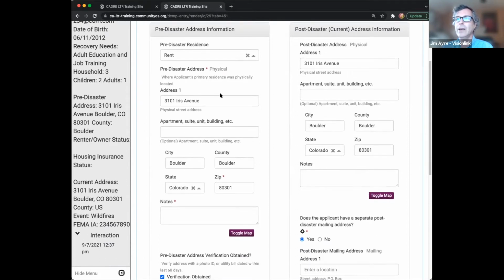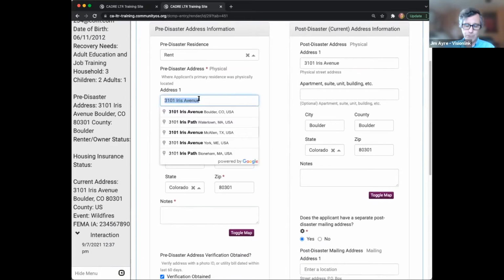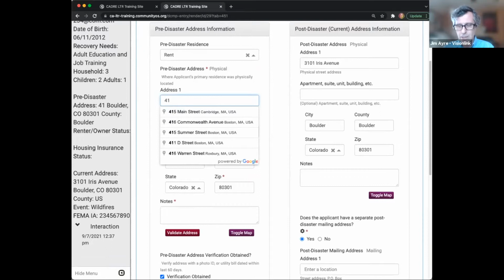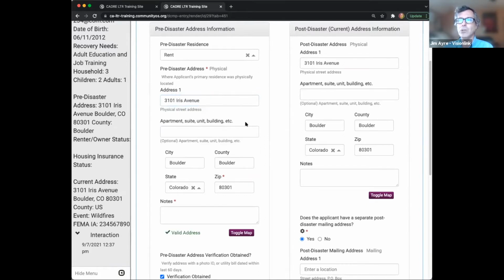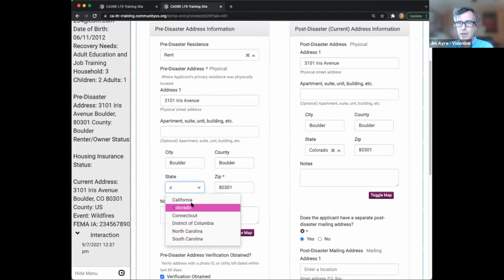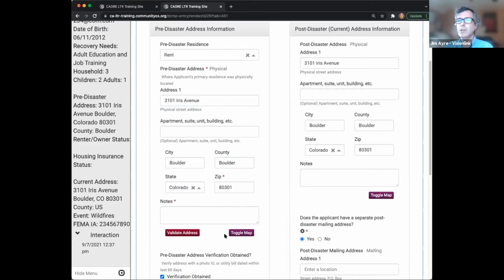We also have, we're fully integrated with Google. So let me get the wrong address. About 5 or 6 keystrokes for most addresses will show up in the box. You select it, it standardizes all the entries. If you still need to make adjustments, that is possible.